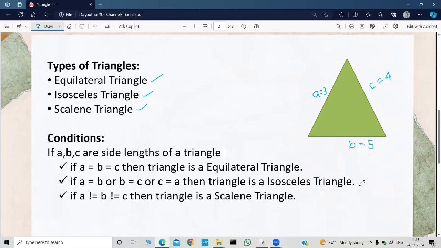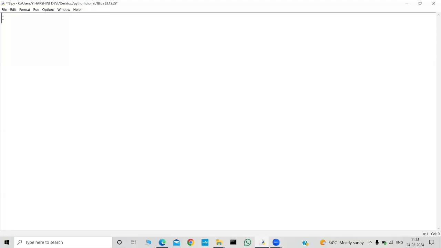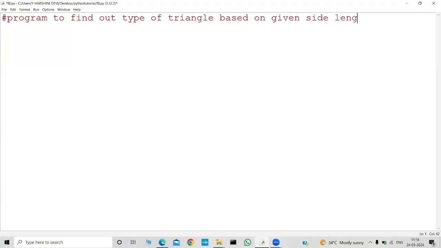Now we need to write a code to find out the type of triangle based on the given side lengths. Okay. Let's write the code. Let me keep a comment first. Program to find out type of triangle based on given side lengths.